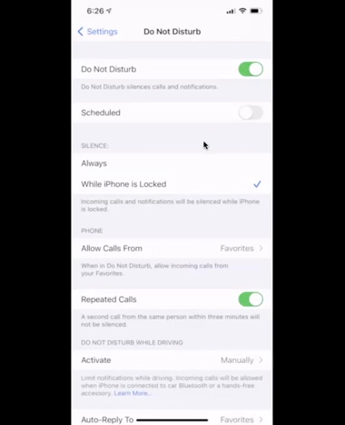So that is how you use Do Not Disturb. That was this week's Tech Tip Tuesday on how to use Do Not Disturb.